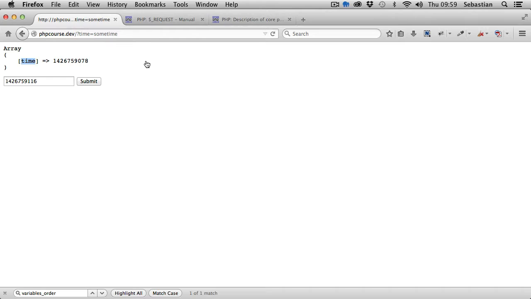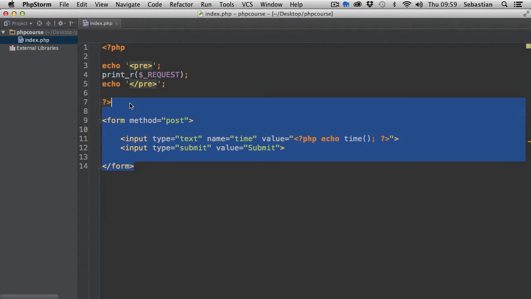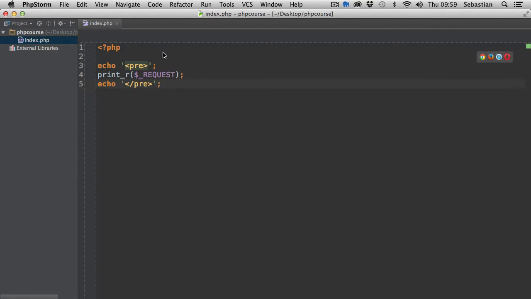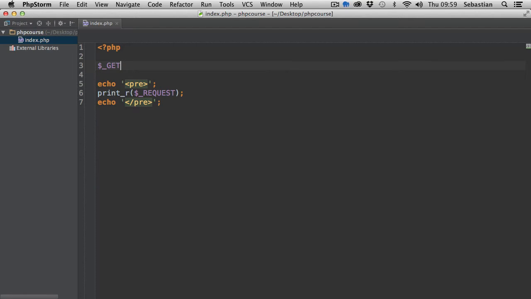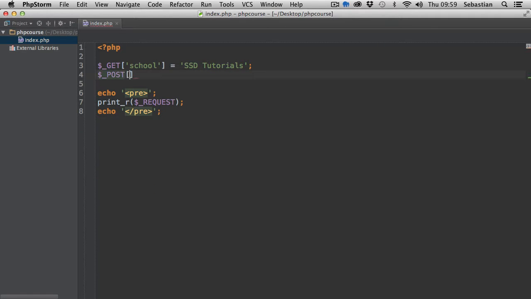The other thing I wanted to show you, if we go back to our editor, I'm going to remove this form for now. The other thing I wanted to show you is basically that we literally can't override these variables. So let's go for GET, and let's put, let's say, school here, equal, and let's put SSD tutorials. So you might be thinking this will be added to the request, but it won't, as I explained earlier, but just to show you basically that that's how it works. Then we have POST, let's say time, and let's use the time function again.